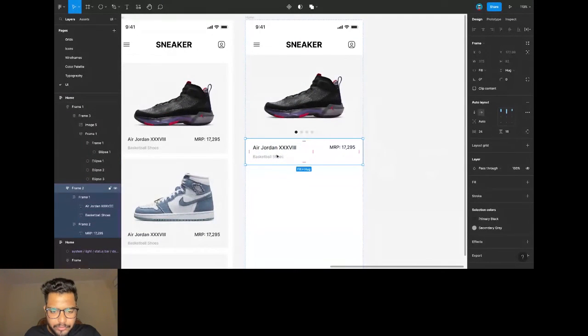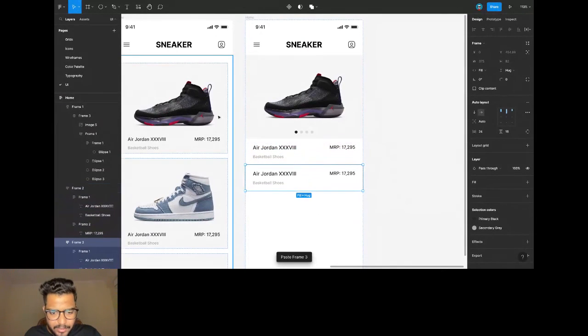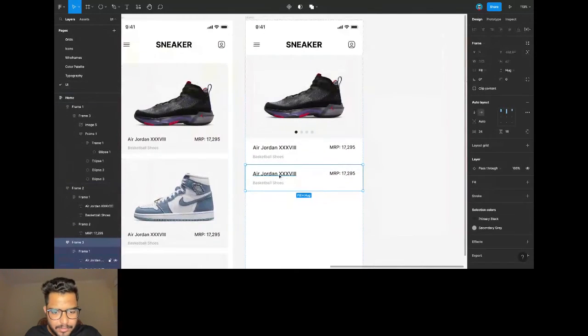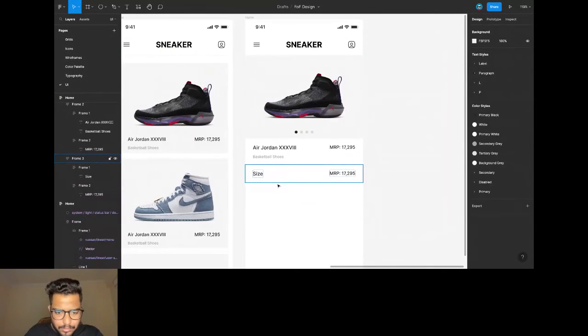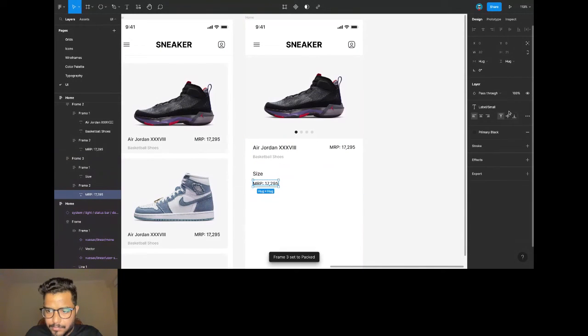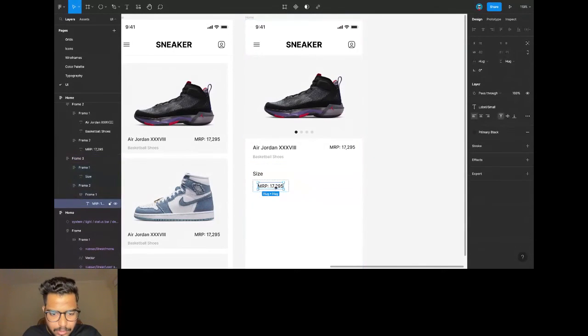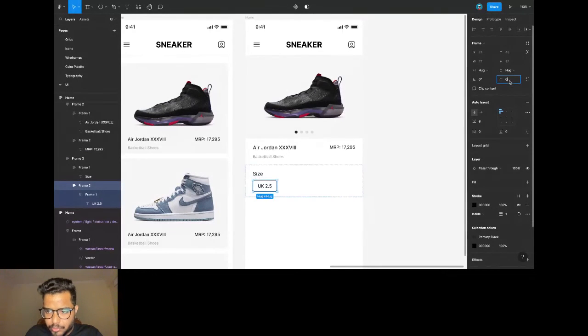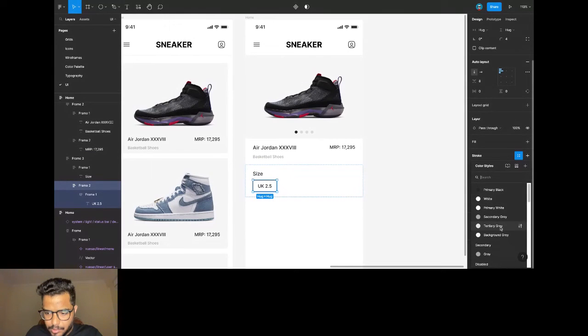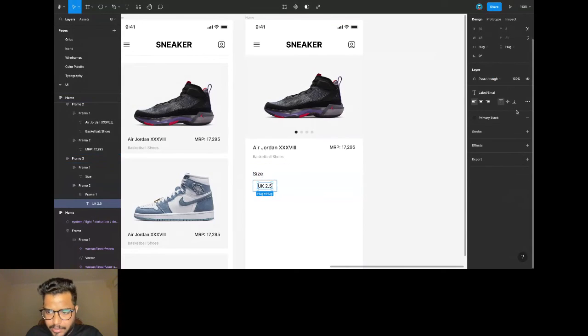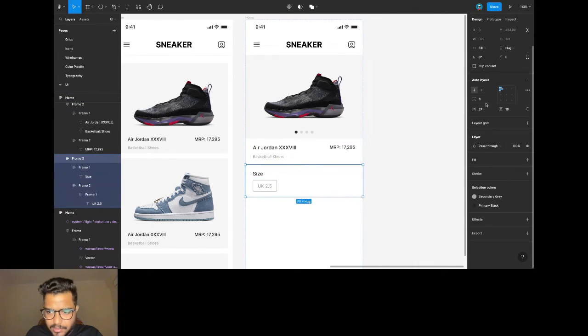All right. So we will show the sneaker details over here. Then we can have the sizes. I will add an auto layout. Extreme should be good. And the stroke, yeah, we can keep it secondary gray, and font style, sorry, we can make it secondary gray as well. Let's have some more packet padding over here.